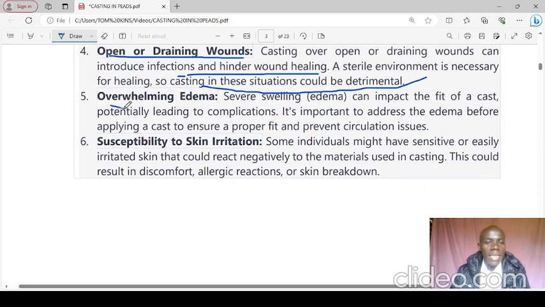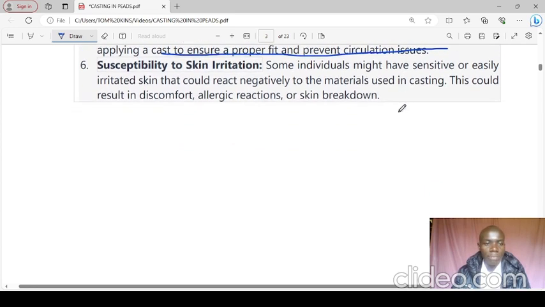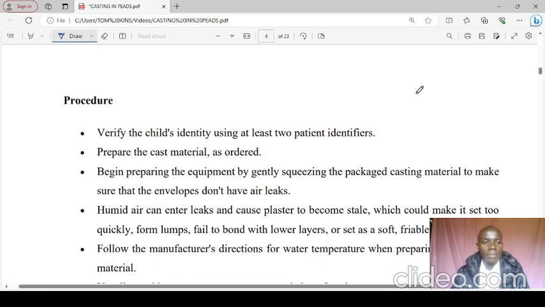Patients with overwhelming edema or severe swelling can affect the fit of a cast, potentially leading to complications. It's important to address the edema before applying a cast to ensure a proper fit and prevent circulation issues. We also have susceptibility to skin irritation. Some individuals might have sensitive or easily irritable skin that could react negatively to the material used in casting, be it plaster or fiberglass. This could result in discomfort, allergic reactions, and skin breakdown.